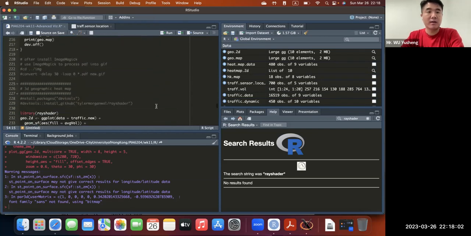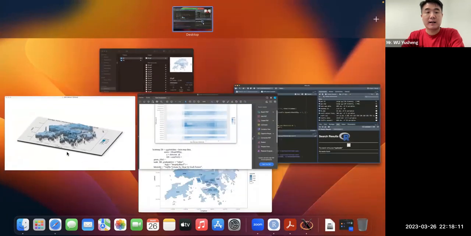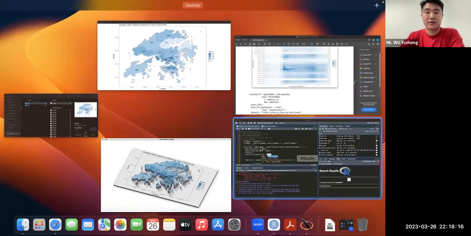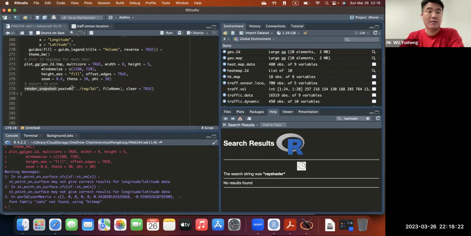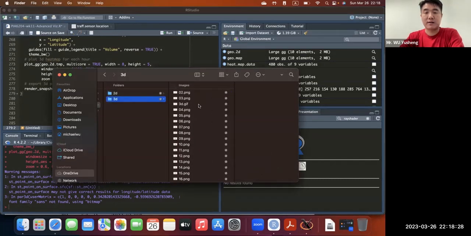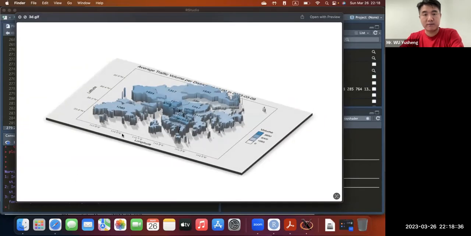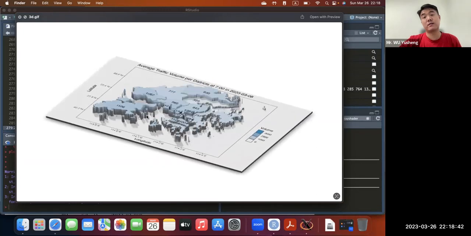But this one is the most convenient one. So similarly, for each hour, I created a 3D file like this. No, sorry, like this. Okay, for each hour, then combine them together using the ImageMagick tool, and I use render_snapshot to create this. So that's in my 3D folder. Okay, you can see lots of PNG files. Then I create this, right? You can see it. I cannot drag, rotate, or zoom in on this file, but it works.